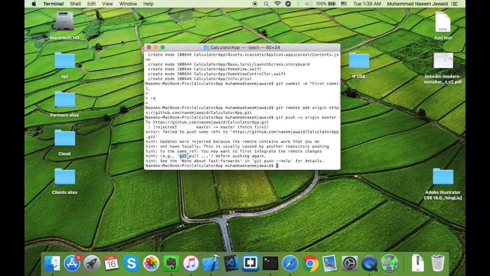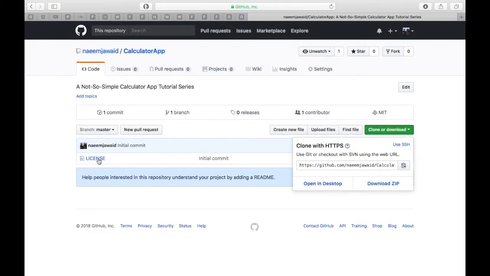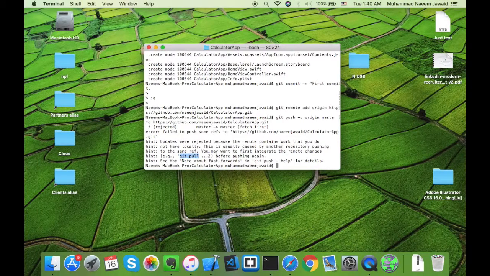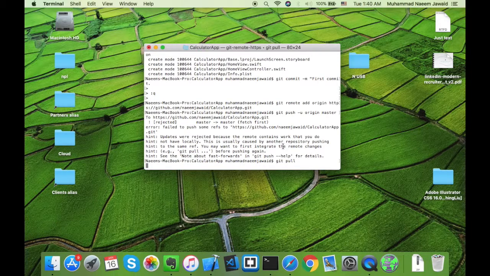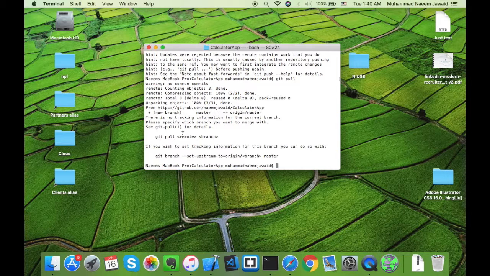So it says that we need to do git pull, but why does it ask us to pull the remote repository? That's because we added this license file to the remote repository. If we had not added this license file, this error would not have come. So now we'll say git pull here, and then we'll get this license file first.